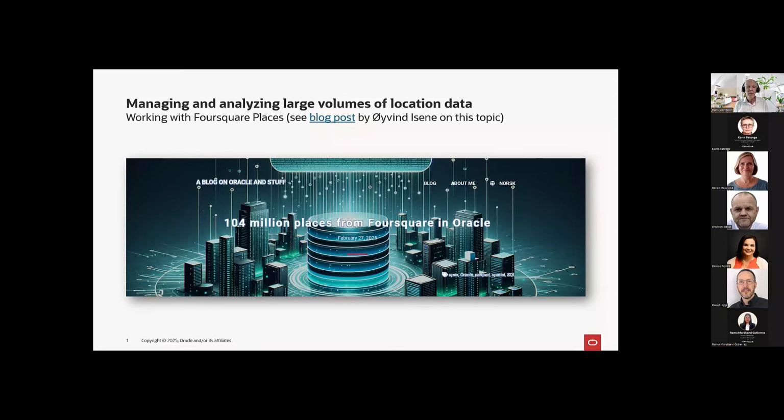And luckily, in spring of this year, Øyvind Isene published a very nice blog post on how to work with that data set, basically how to ingest the data set, how to perform spatial queries on that data set. I have the link to the blog post here, and the picture is also from his blog. And when we had a free slot in the Ask Tom series a couple of weeks ago, we basically took the opportunity to ask him if he would join us on this talk, and so here we are.